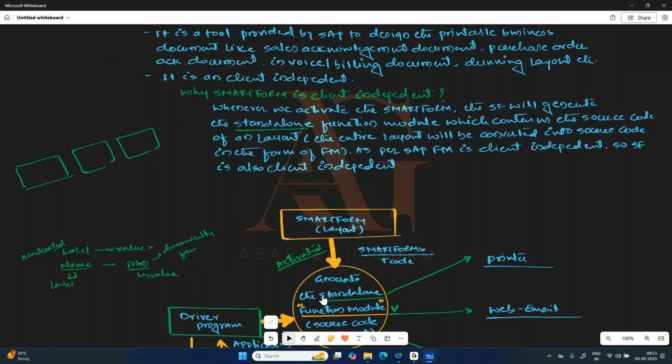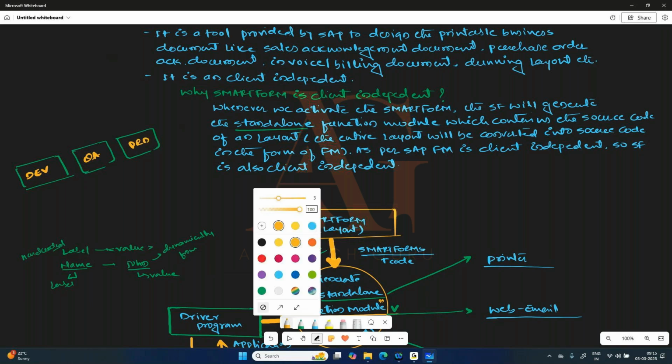So very first you are going to do the development in the development server. After that, the testing will be done in the next server, and after that we are going to deploy in the production server. Now initially where are you going to develop the smart form? Of course in the development server.